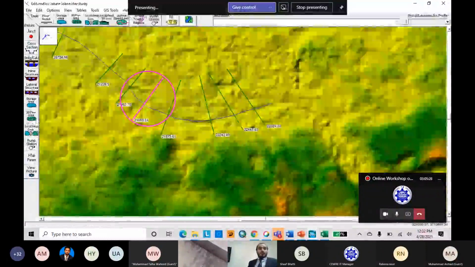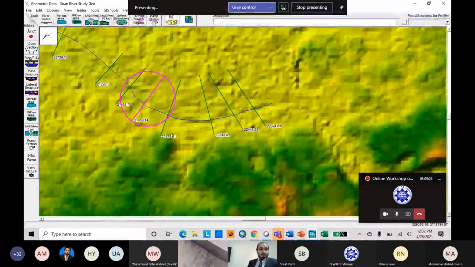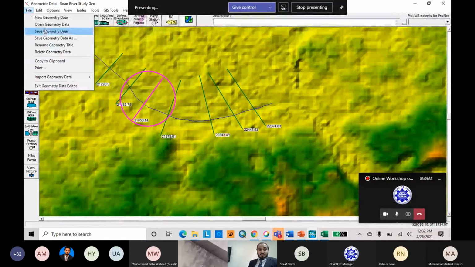Okay. Now we will use the already developed cross section data. This technique is the same because the same process was repeated.